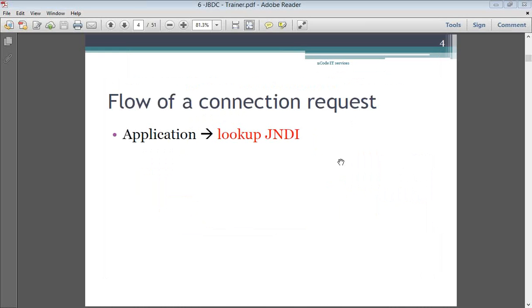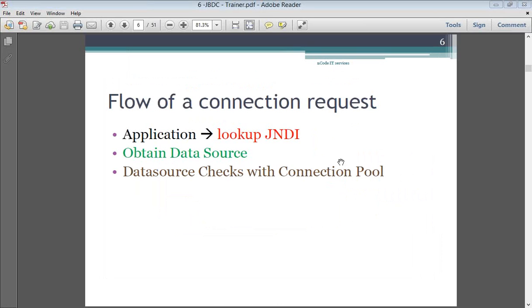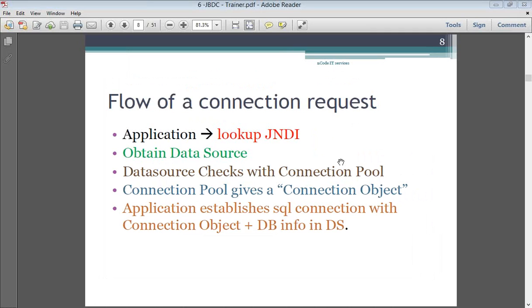Now this is the flow as we talked about. Your application is looking up the JNDI. It obtains a data source from the JNDI. Now the data source checks with the connection pool that is associated with it. A connection pool is nothing but a pool of connections. If a connection object is available, it gives a connection object. Then the application establishes the SQL connection using that connection object through the driver to the database.